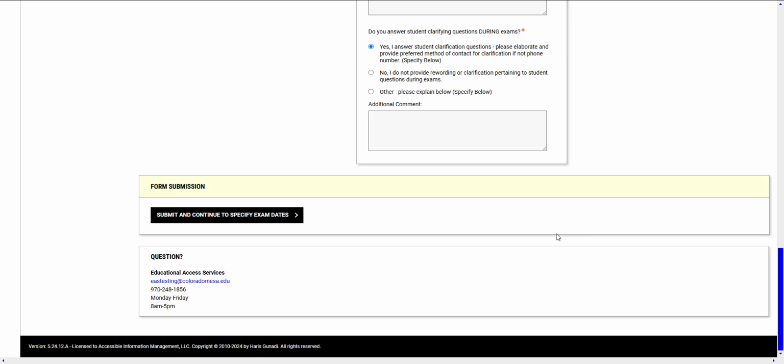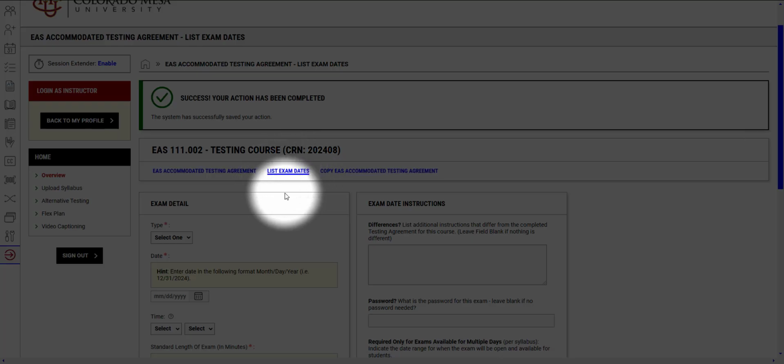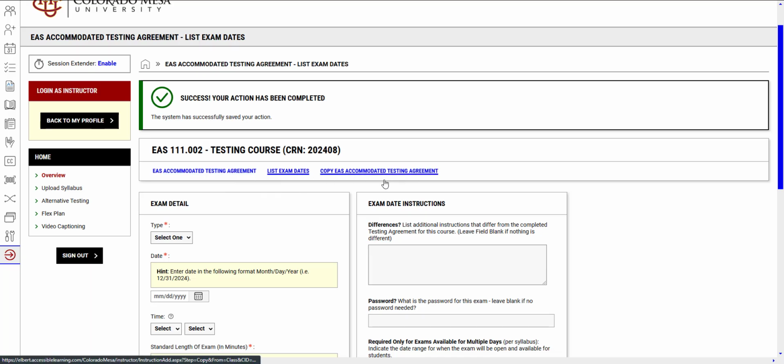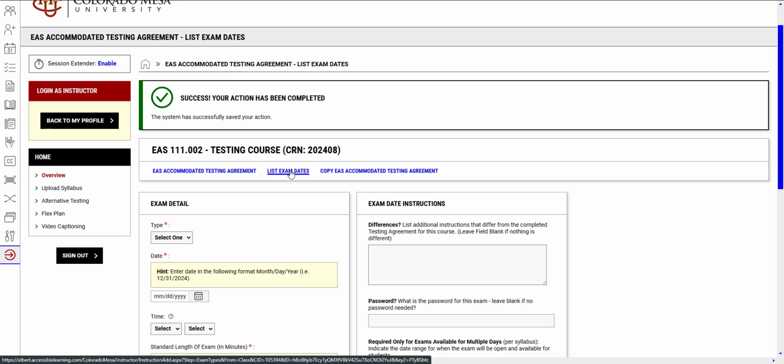Once you are happy, scroll down to the bottom of the page and click on Submit and Continue to specify exam dates. This will bring you to a brand new page where you can list the exam dates in your class. This page is the second tab of your course ribbon here at the top. You can go back and forth between the testing agreement you just filled out and this page at any point. So don't fret, this page is accessible whenever you need to get back to it.